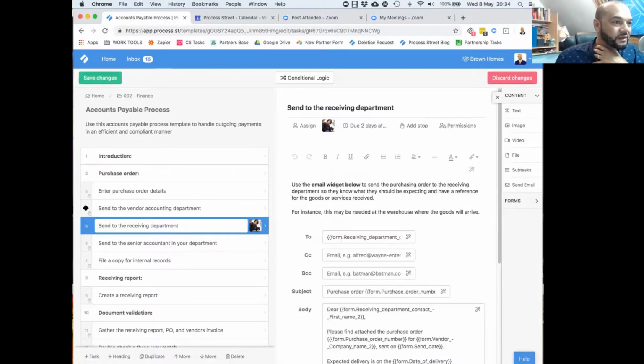And then these little hand icons as well. I was mentioning about the stop tasks. It's as simple as just hitting this add a stop here. So you can see there's not one on this task at the moment. If I just hit add a stop, it will now make this into a stop task. So an individual couldn't move on to the next task until this task has been completed.